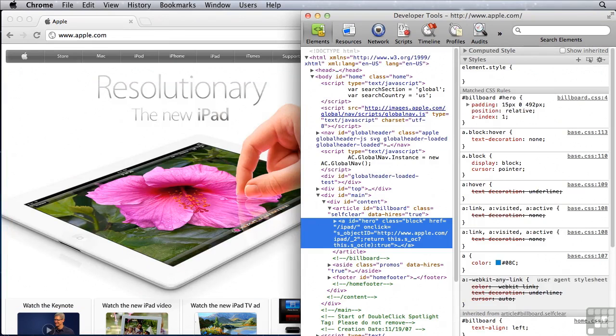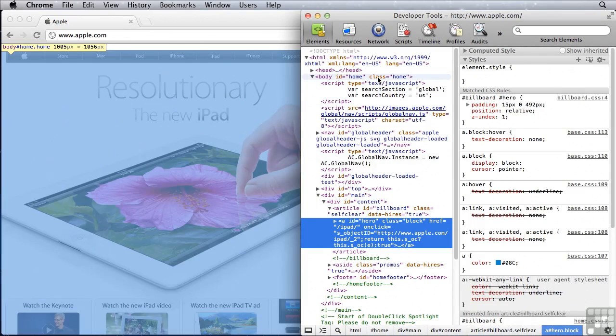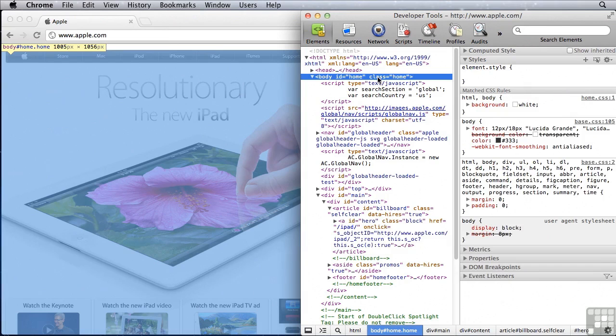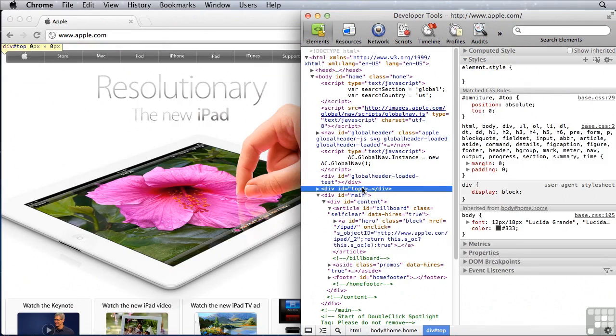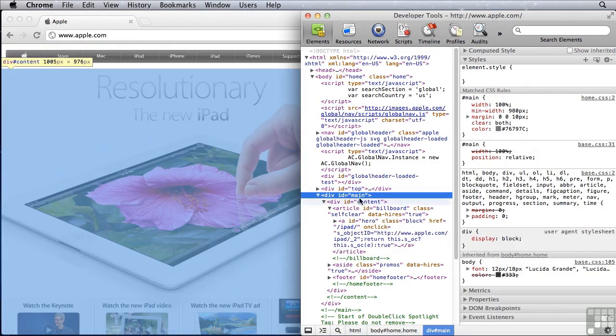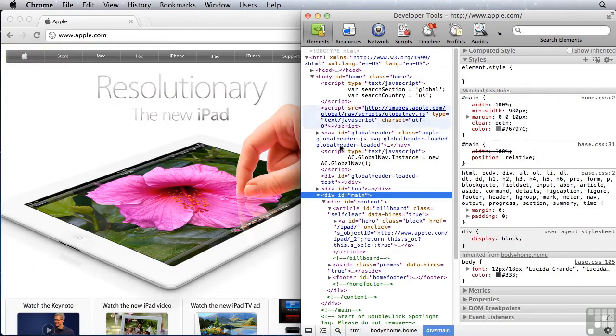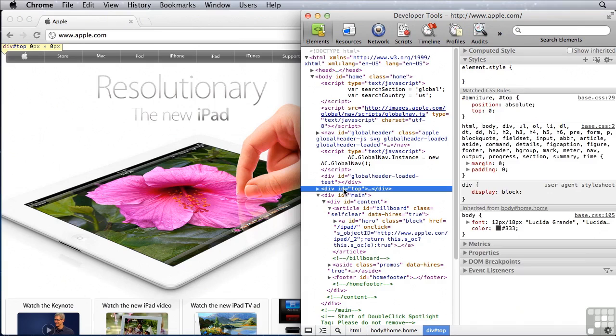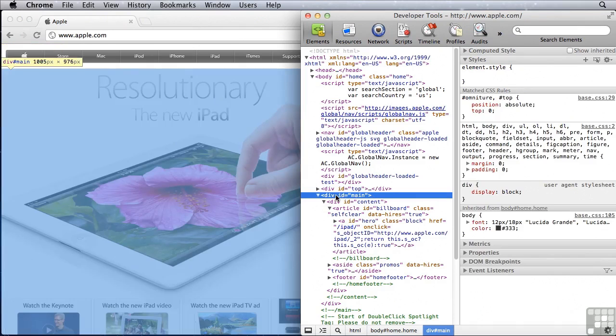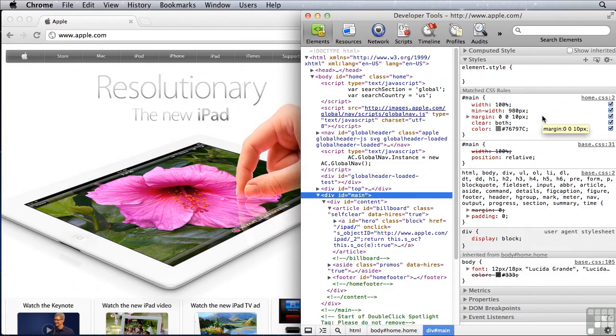This is what the Webkit Inspector looks like. Over on the left-hand side, we can look at all of the different DOM elements. For example, here's the body. Here's a div called top. Here's a div called main. And you can see what these things actually visually represent by rolling over them. Additionally, when you click on them, you can see what CSS is applied to the elements in the right-hand pane.